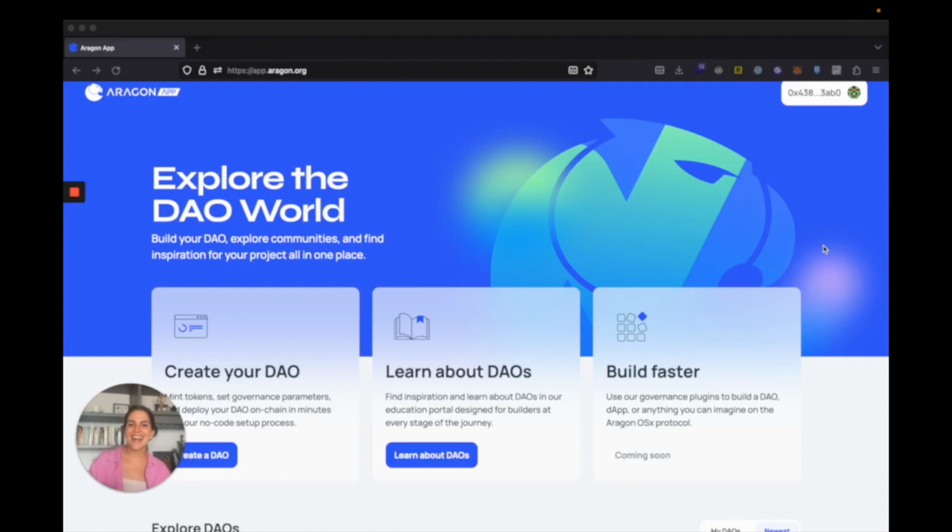Hello, everyone. My name is Julia Chevalier. I'm the developer advocate for Aragon, and today we'll be building a DAO without using a single line of code. Let's go. So to do that, I'll be using Aragon as my DAO framework.